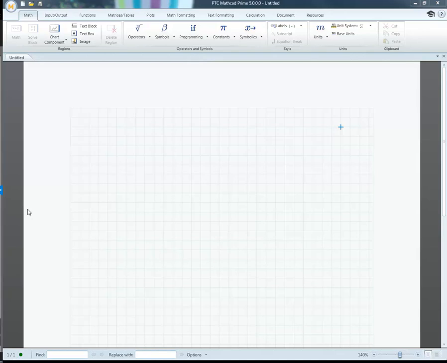All right, let's take a look at Mathcad Prime 5.0. This is an introductory tutorial about just the basics of Mathcad. So when you open Prime 5, this is the screen that you'll look at. And like most Windows programs, we have a ribbon and we have tabs up here that give you the different options that you have for manipulating the software.